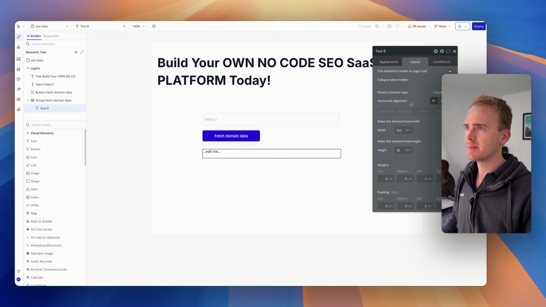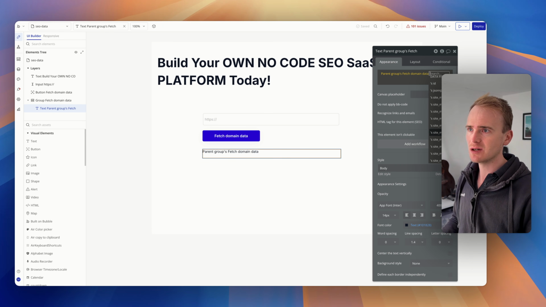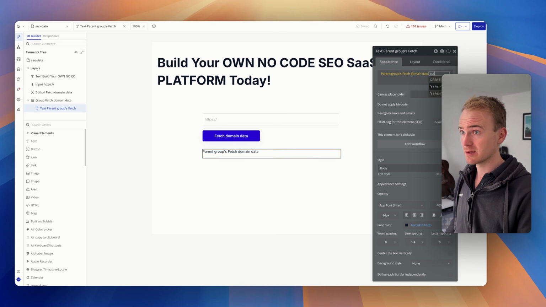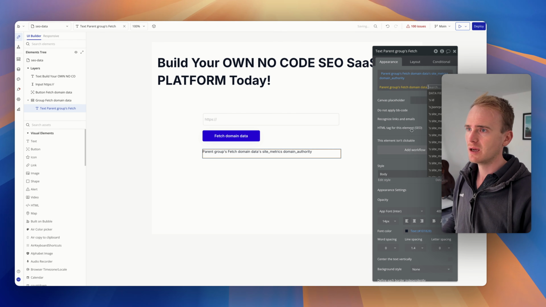Perfect. Because now it means that my text can fetch any of the fields that are sent across. These are all of the fields that we saw in the API connector. So I can say go to domain authority, and then let's print something else in there, like page, I don't know, pages to root.